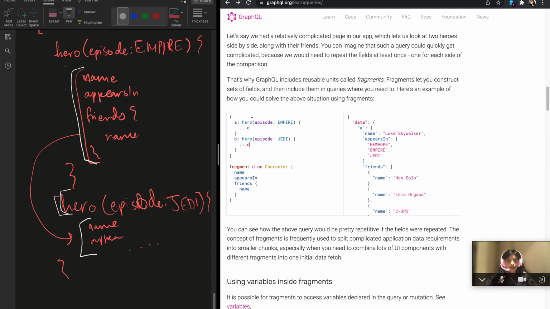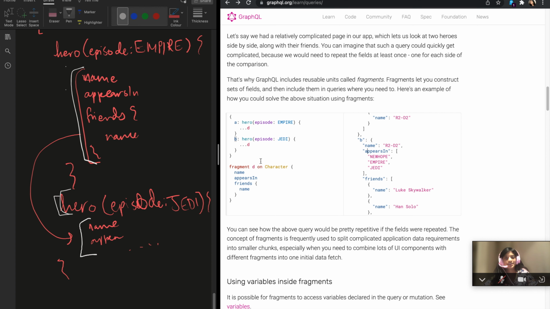So the response this gives us is A, then the name, the appears in value for that hero which appeared in the Empire episode, followed by the friends' names, as well as the value for B. So we have B over here, and this has name, friends, appears in, etc. So it's basically just condensing that query using a fragment.